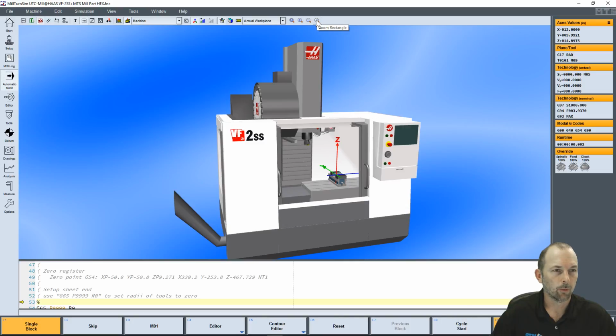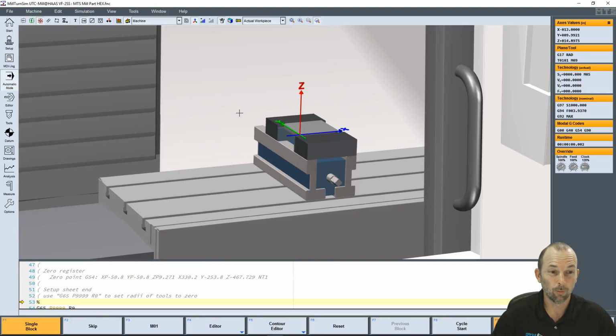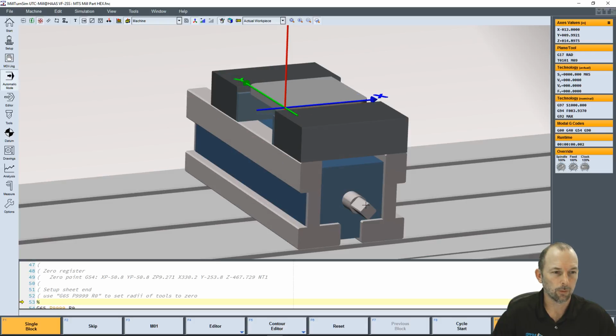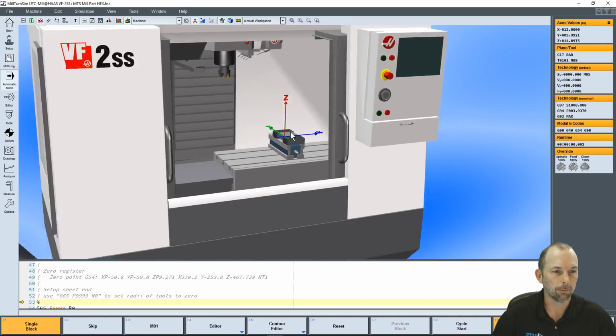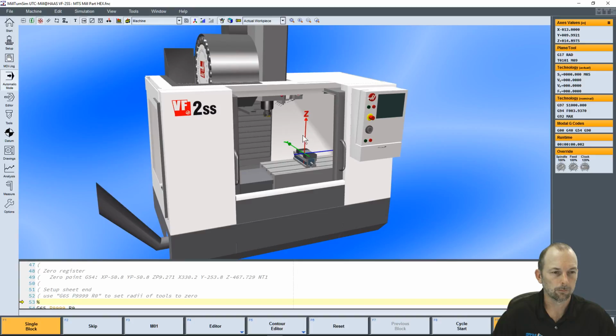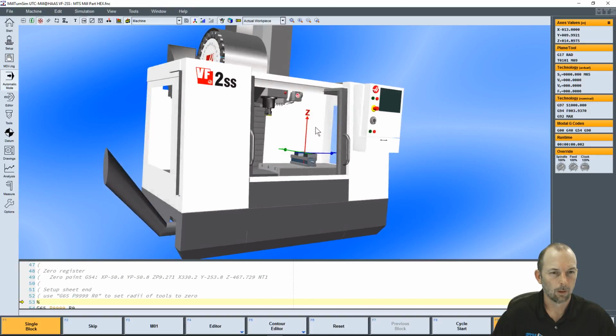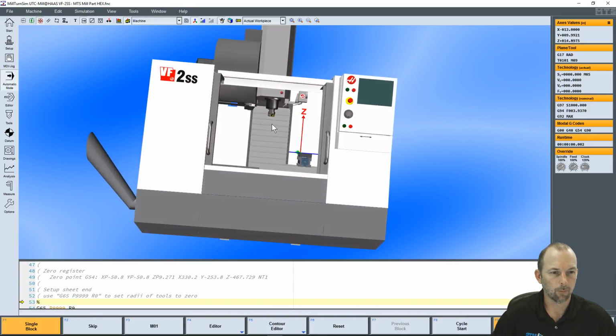The zoom rectangle, when I select that, allows me to left click and hold, drag, and then release the left click button, and it'll zoom to the rectangle that I created. If I do it again, I can zoom to another rectangle. Now remember, as long as that is selected, I'm in my zoom, so if I want to get back to the regular mouse, I have to deselect that button, and now I'm back to just regular mouse function. That allows us to get good perspective of the machine.